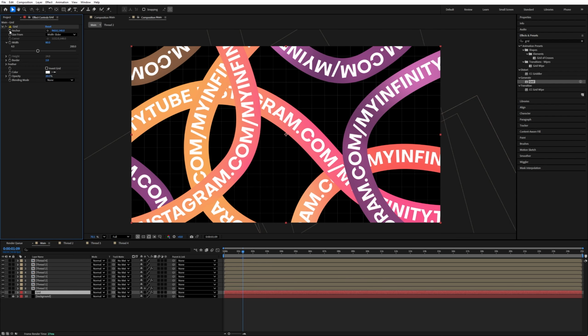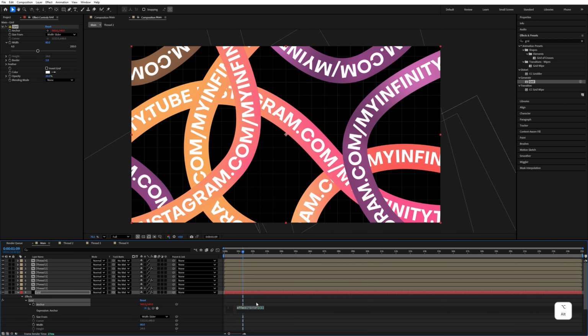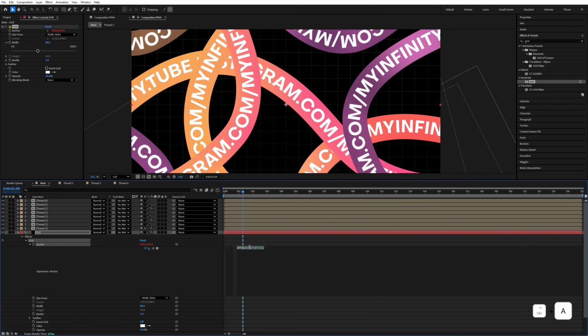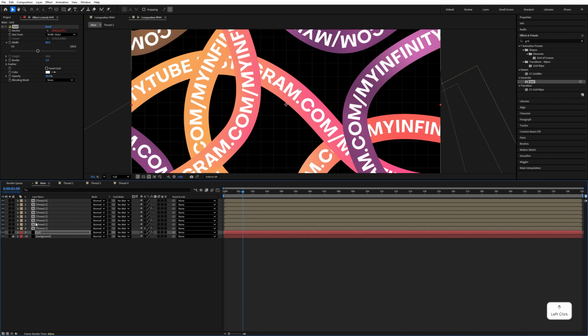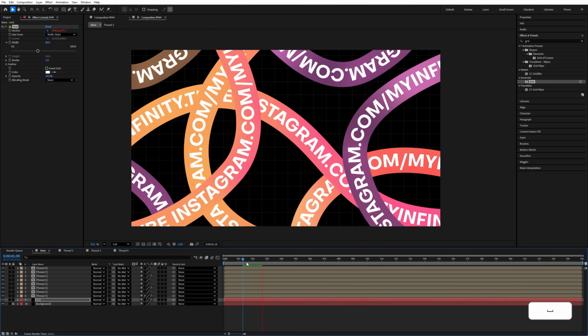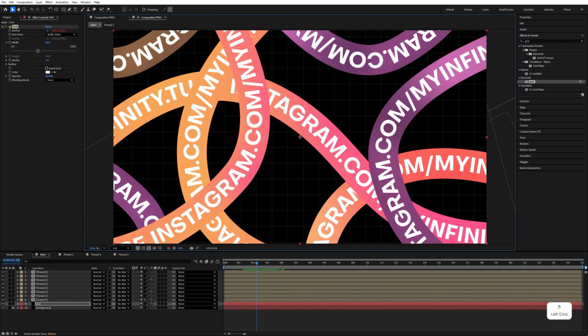And after that, click on this anchor, hold Alt and click on it to add expression, and we will apply this expression. So Ctrl V to paste. You can copy this expression from the description and shrink the layer. Alright, and if you play the animation, you will see this grid is also moving behind the text lines.